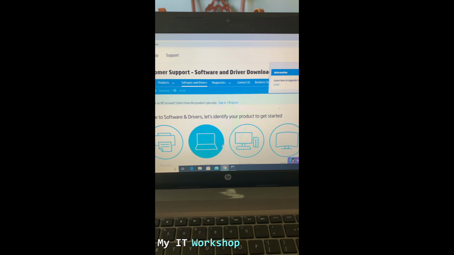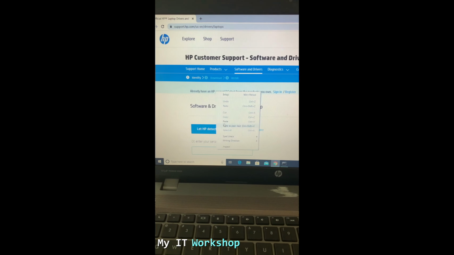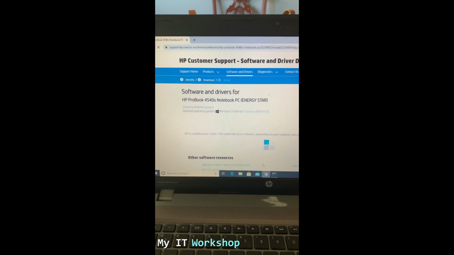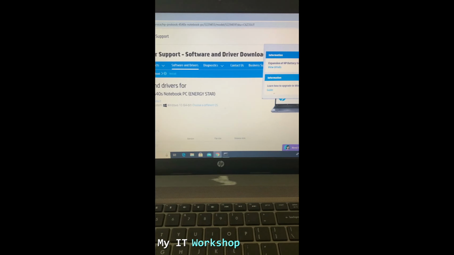In this case, it's a laptop, you click on that, and here in this space, you paste the serial number that we got a few seconds ago. So after that, you click submit, and now it's going to show you the model that you have. And on the right is going to show you how the computer looks.